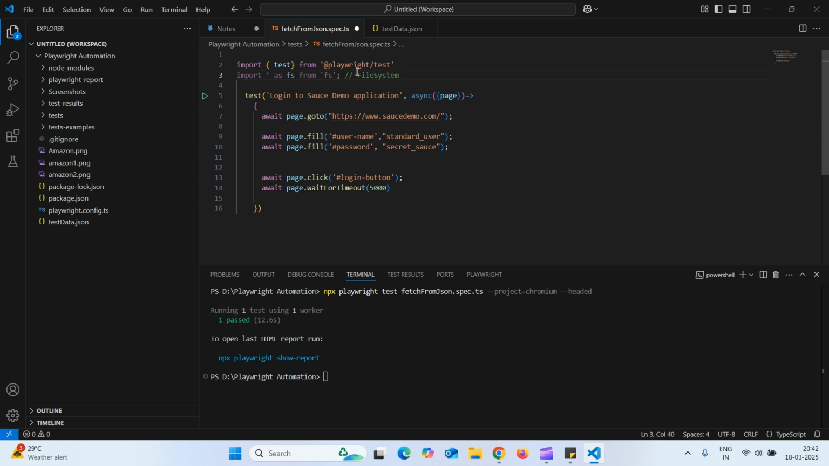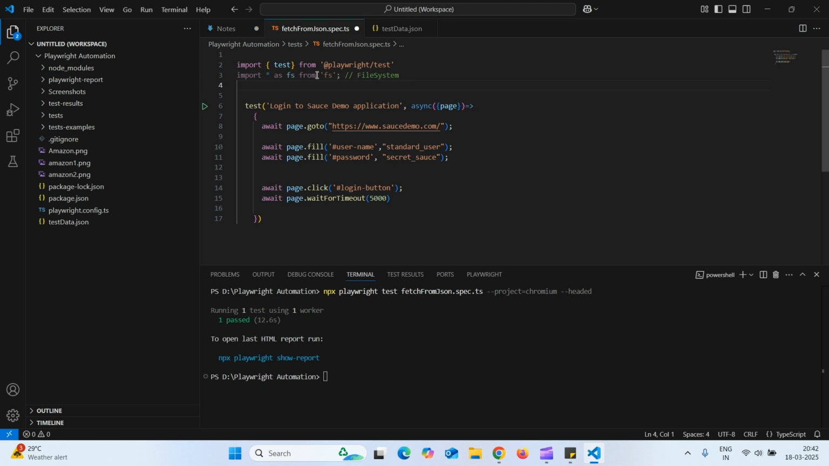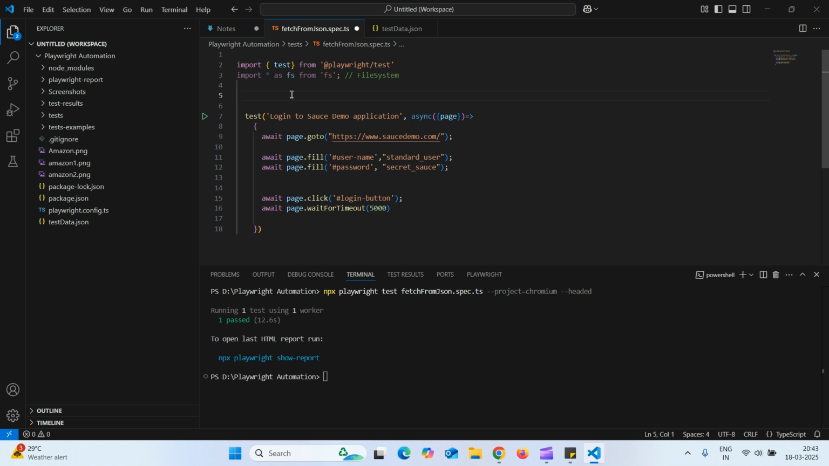So why are we using this? Because we want to read JSON data into this spec file, so we are importing the file system module. That is the fs module. Now that we created the fs file, let us create a variable and import the test.json file.